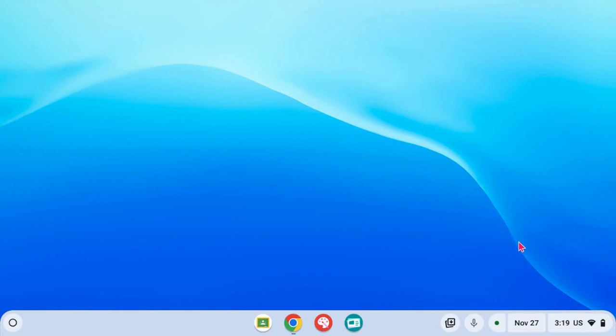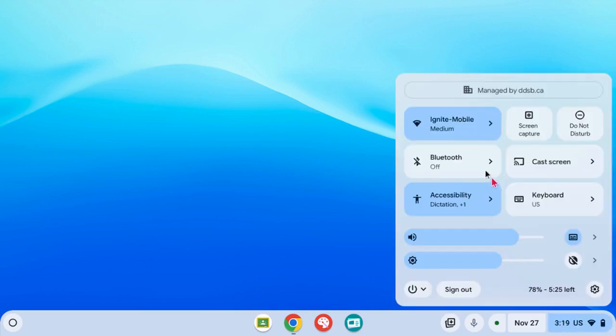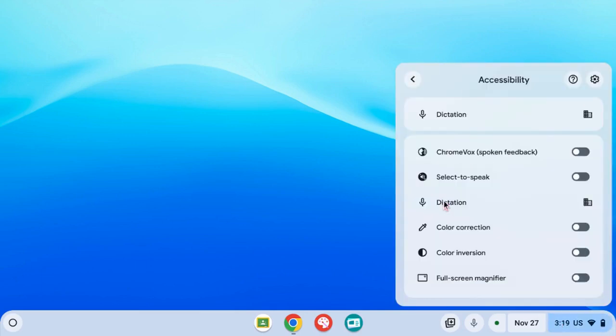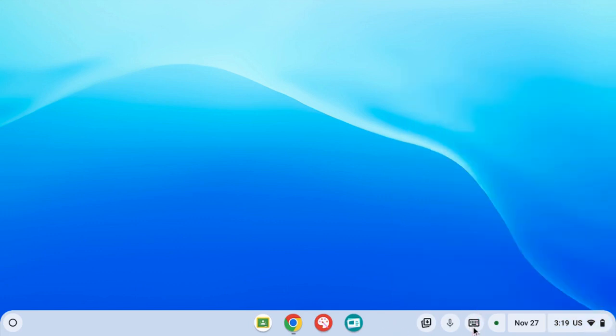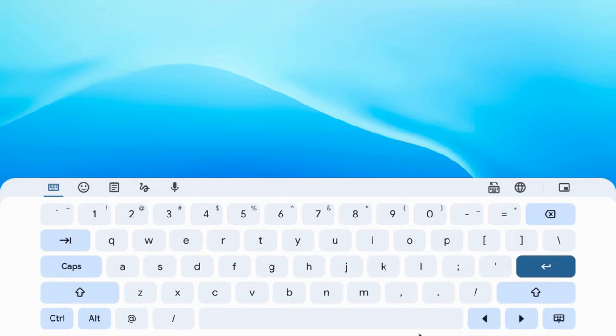The on-screen keyboard is another accessibility feature available on the Chromebooks. You can find it by clicking the time, accessibility, and scrolling down and toggling on on-screen keyboard. This will put an icon on your shelf. When you click the icon, it will bring up the on-screen keyboard. Let's go into a Google document and use the on-screen keyboard.